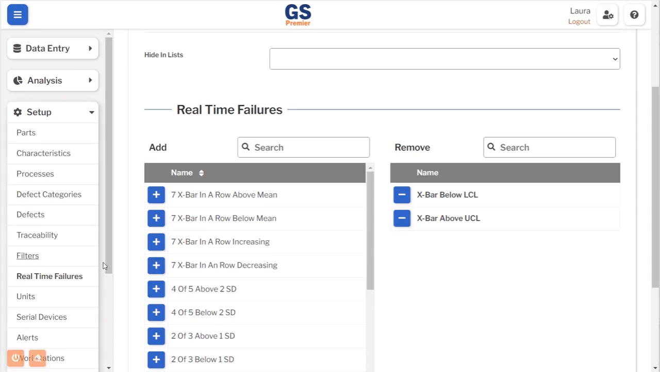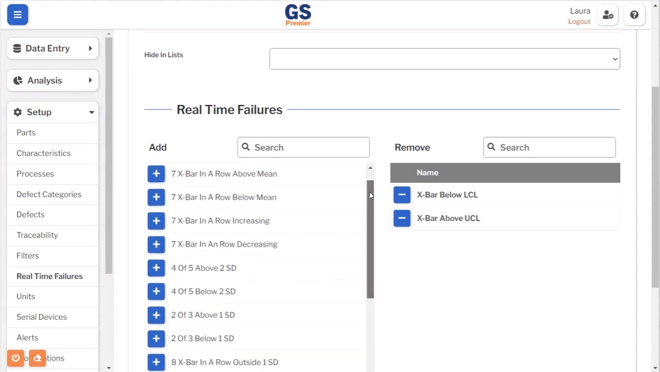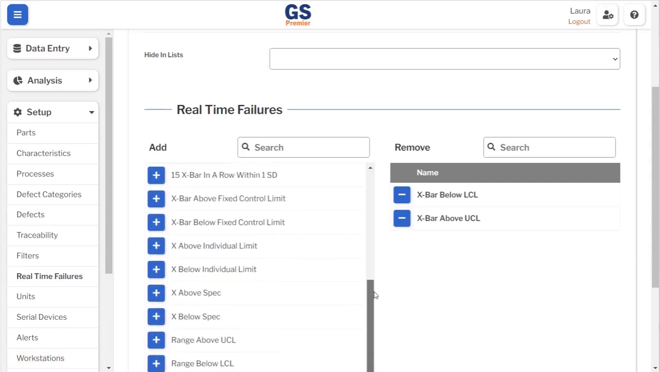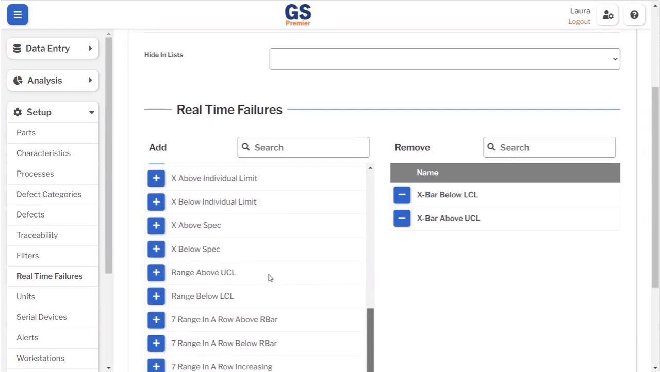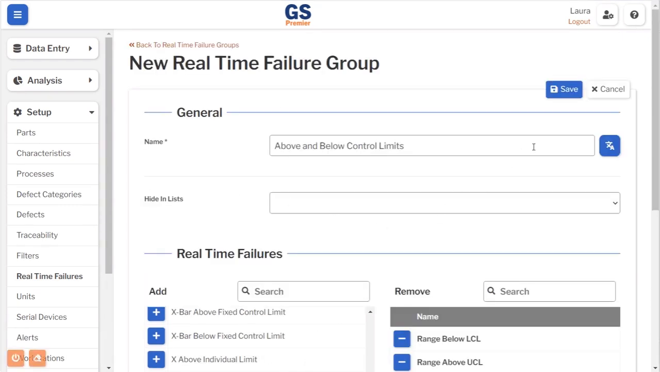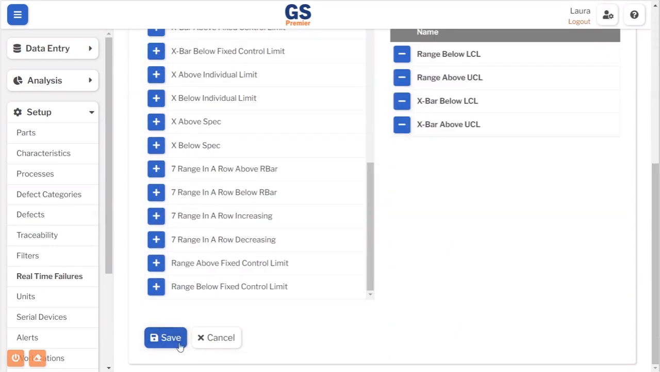I should also check for ranges outside control limits, so let me find range above upper control limit and range below control limit, and we'll add those two. After you have added all the real-time checks you want in the group, click the Save button to save your new real-time failure group.